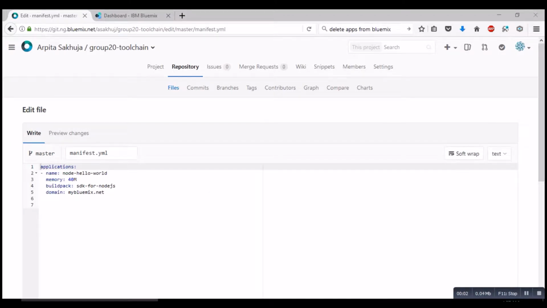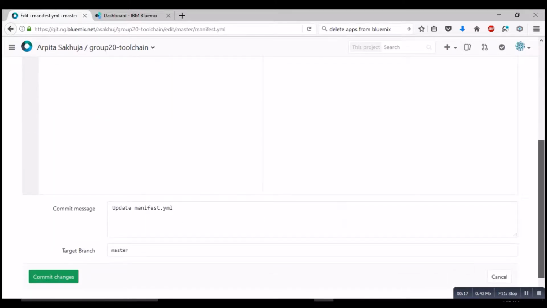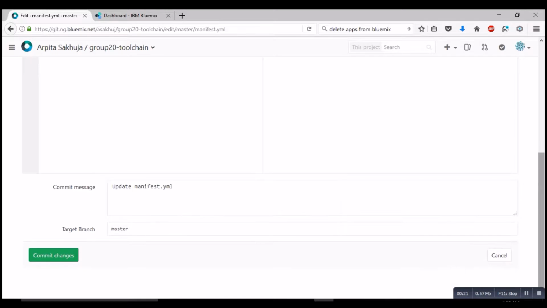Yeah, hi. So I'm starting my demo. As you can see, I've opened the manifest files. I have made some changes regarding the memory allocation. The main reason for doing this was that it was giving me a runtime error when I was trying to deploy a lot of applications. So I'll just commit my changes.